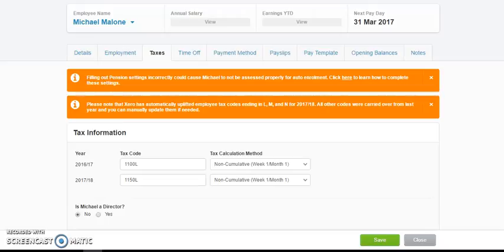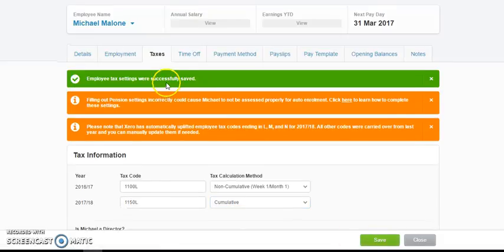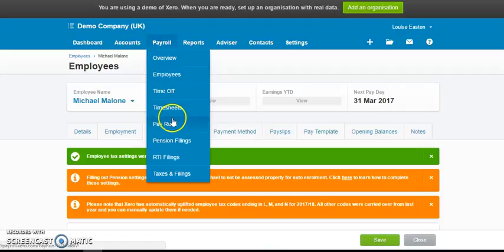Following that, the HMRC will issue a coding notice for Michael, and we would expect that his new tax code would be 1150L, and it will actually be on a cumulative basis. So for the purposes of this demo, I'm going to change it to this and save. Okay, so moving on now to a pay run.